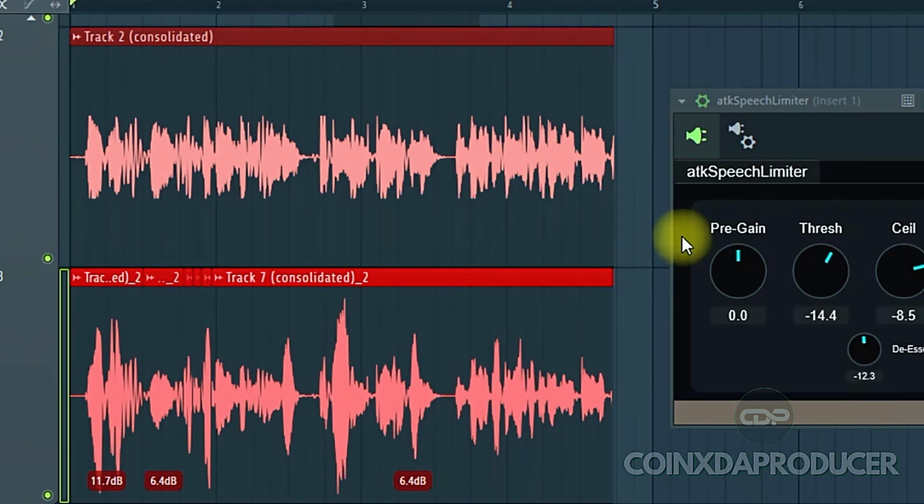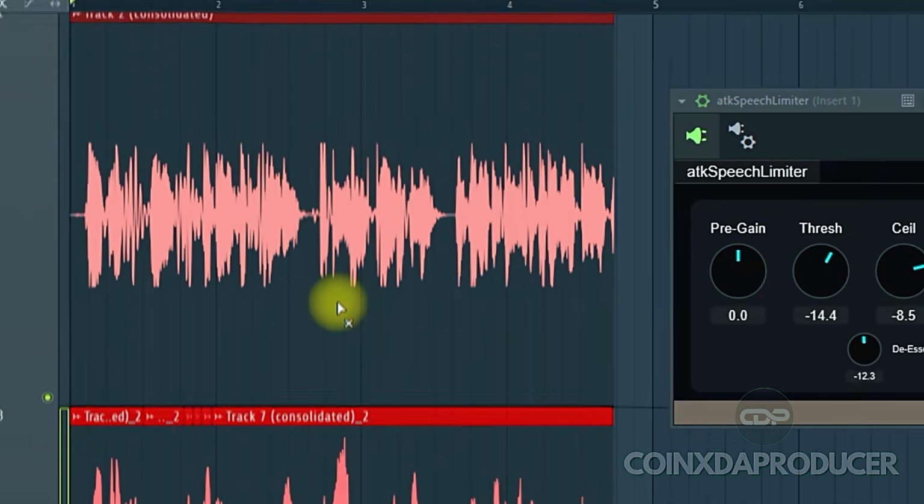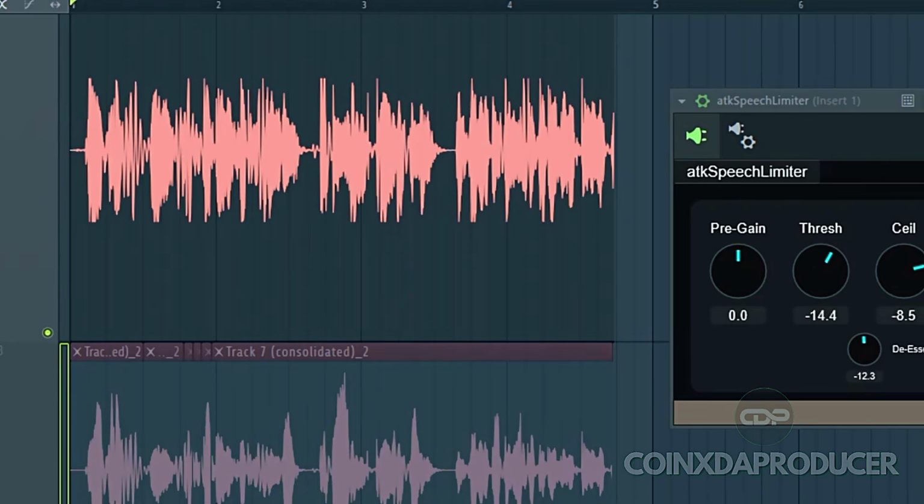So you can clearly see that this plugin is actually an interesting tool, a very good one at that. Just by looking at the difference, you can see it really controlled those peaks, those dynamics, but at the same time retained the core texture and quality of your original audio. Now let's listen to the processed version.